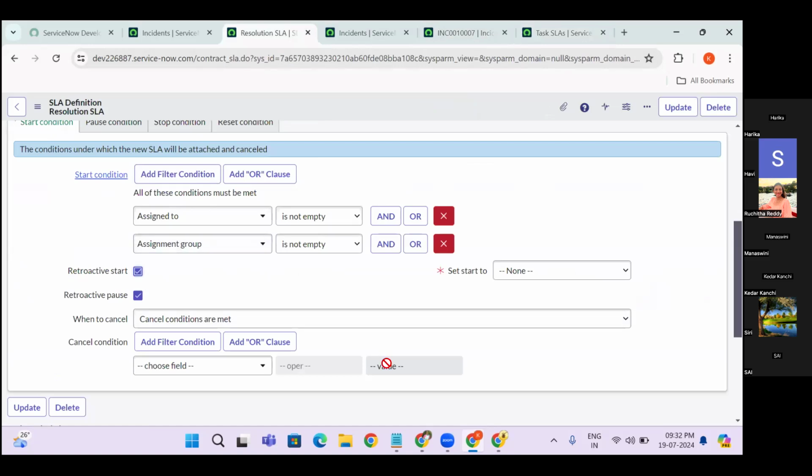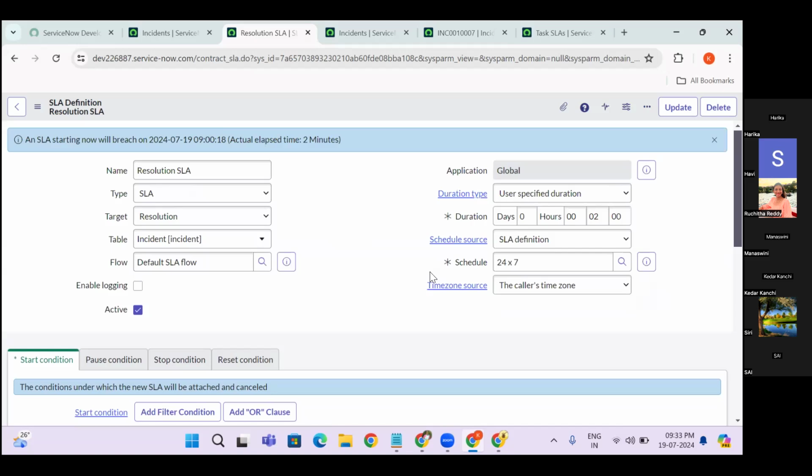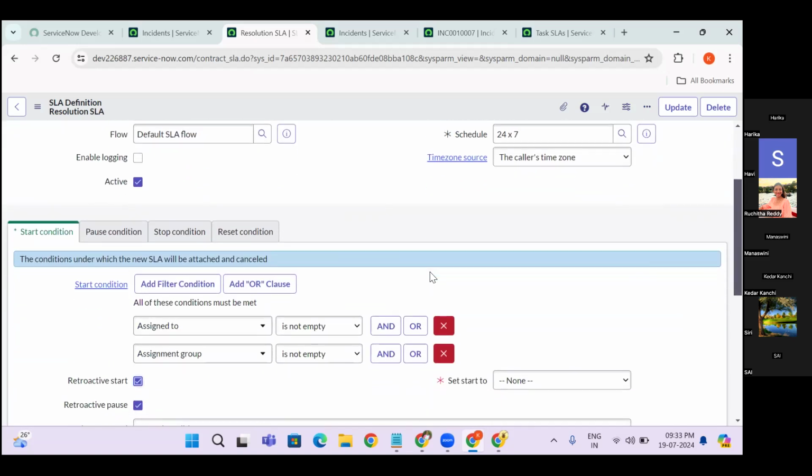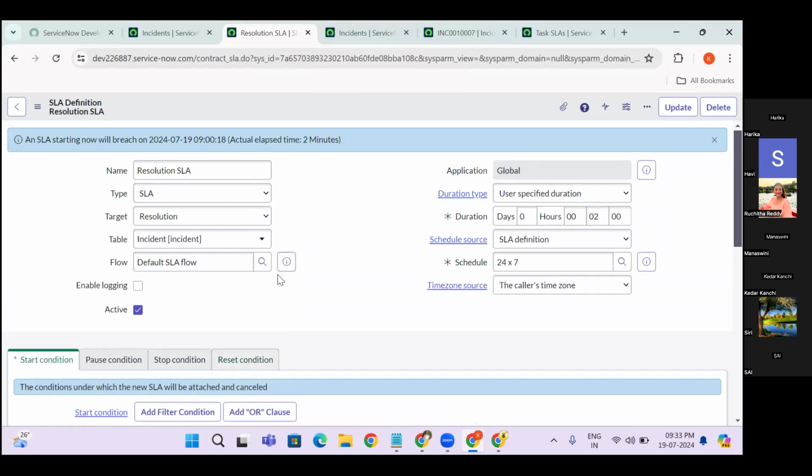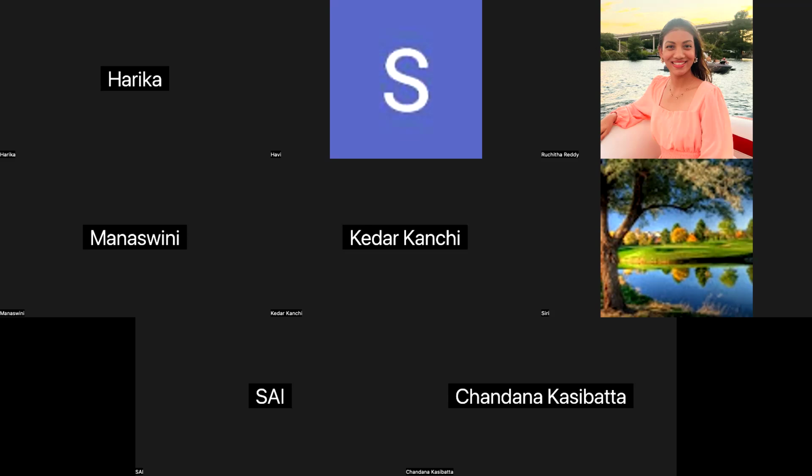What I want you all to do is the task: create one response SLA and one resolution SLA, one with the retroactive start, and try what is happening with the start time and the end time, and one without the retroactive start checkbox. You can test in both ways by creating 2 new incidents. Okay, am I clear? Yes.